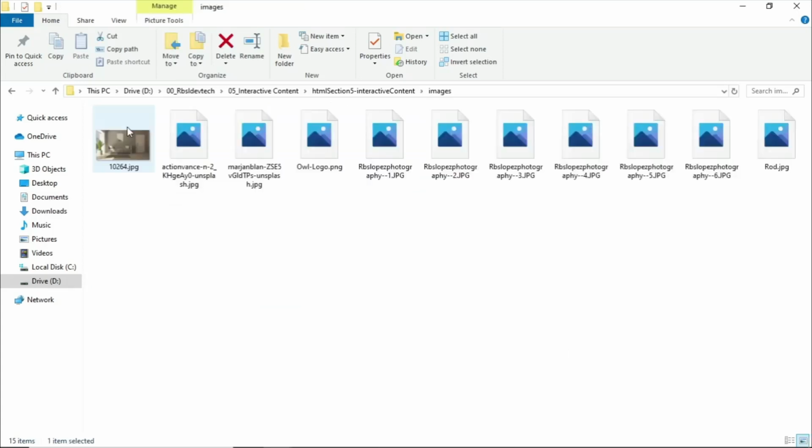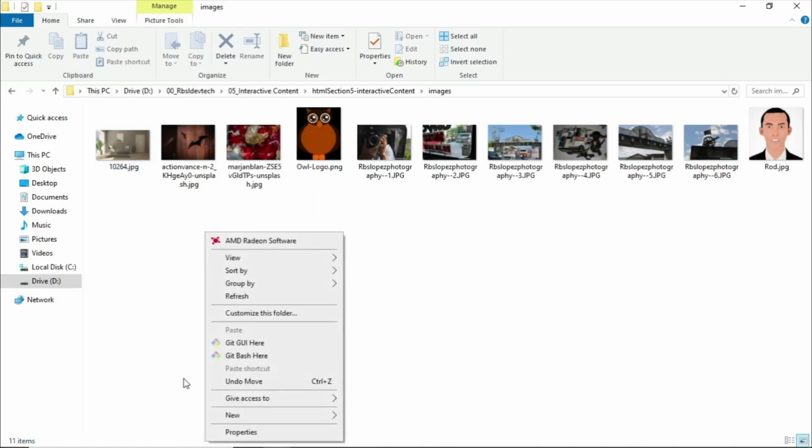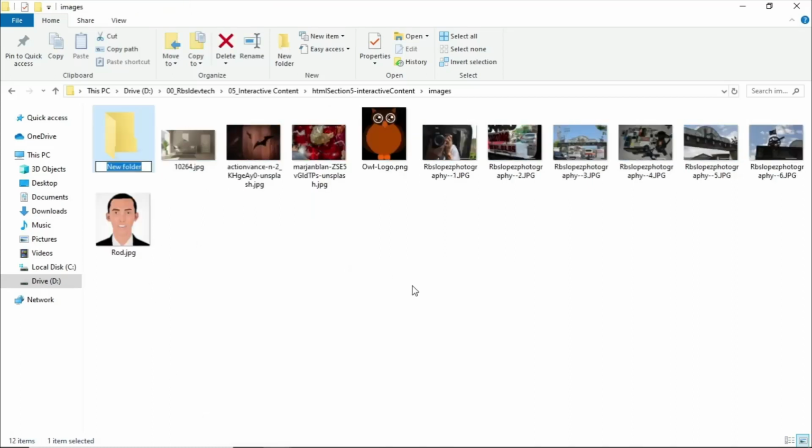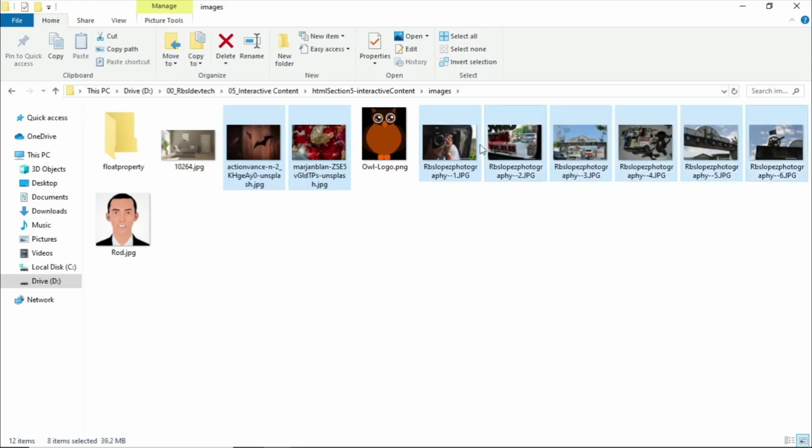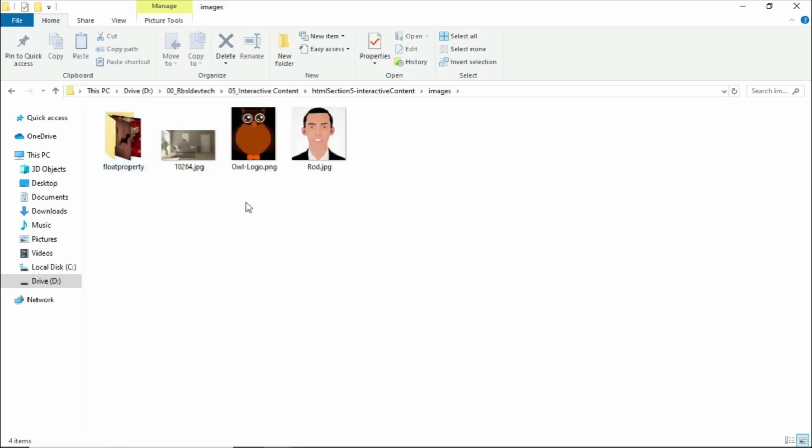Now what I want to do next is to organize them based on how we use them in our project. So we have the float property exercises, and if you remember, we used these images here for the float property exercises. So I'm going to transfer this inside of that. And here we can just leave them. This one, the one that I use for our introduction website or web page, landing page, our logo and my picture. So this can be your profile picture.